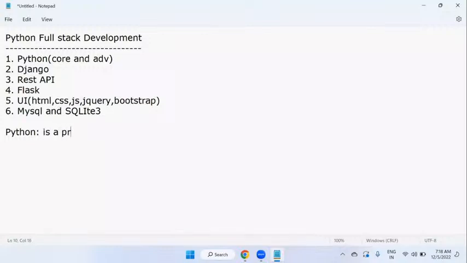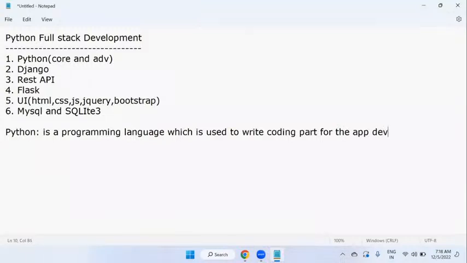As I said, Python is a programming language, which is used to write the coding part for application development. Generally, any programming language you can take, what is the use of a programming language? It is generally used to write the coding part only. If you want to generate or design any software application, coding and logic code is compulsory. That logic code we can write with the Python language only, because we are using Python full stack.